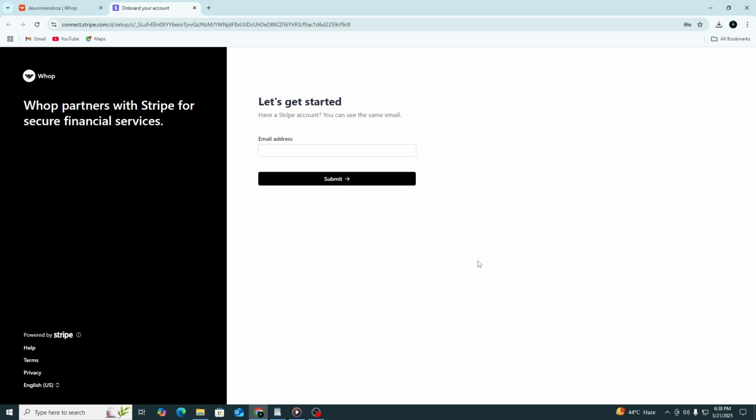On the Stripe page, the first thing it will ask for is your email address. Type in the email you want to use for your Stripe account. If you already have a Stripe account with that email, you'll be able to log in. If not, you can create a new account right there. Once you type your email, Stripe will send you a verification code. Check your email inbox, copy the code, and paste it back into the Stripe page to confirm your email address.